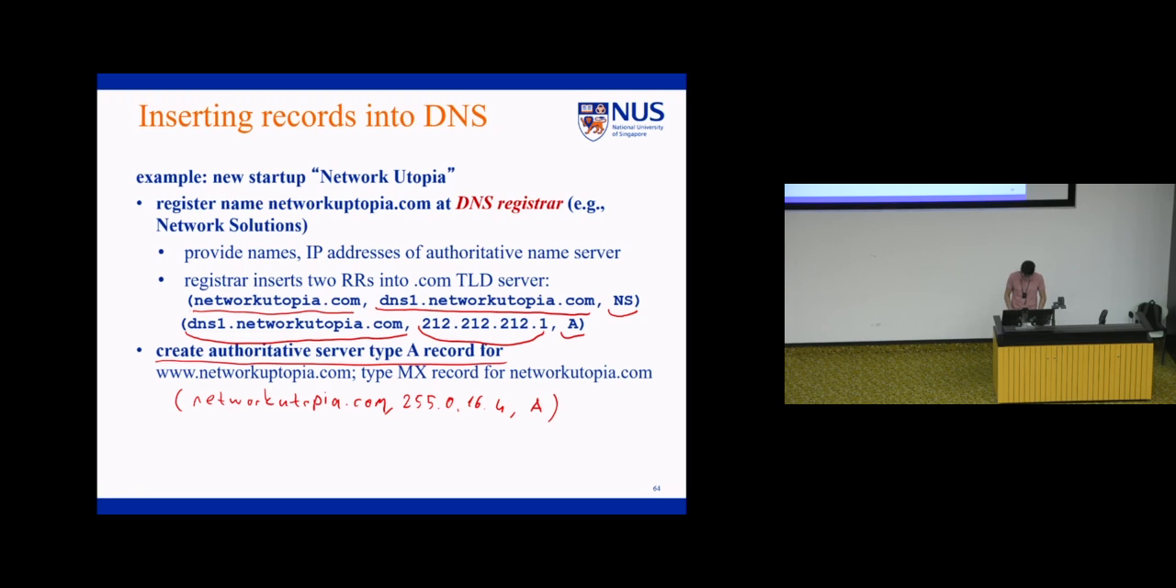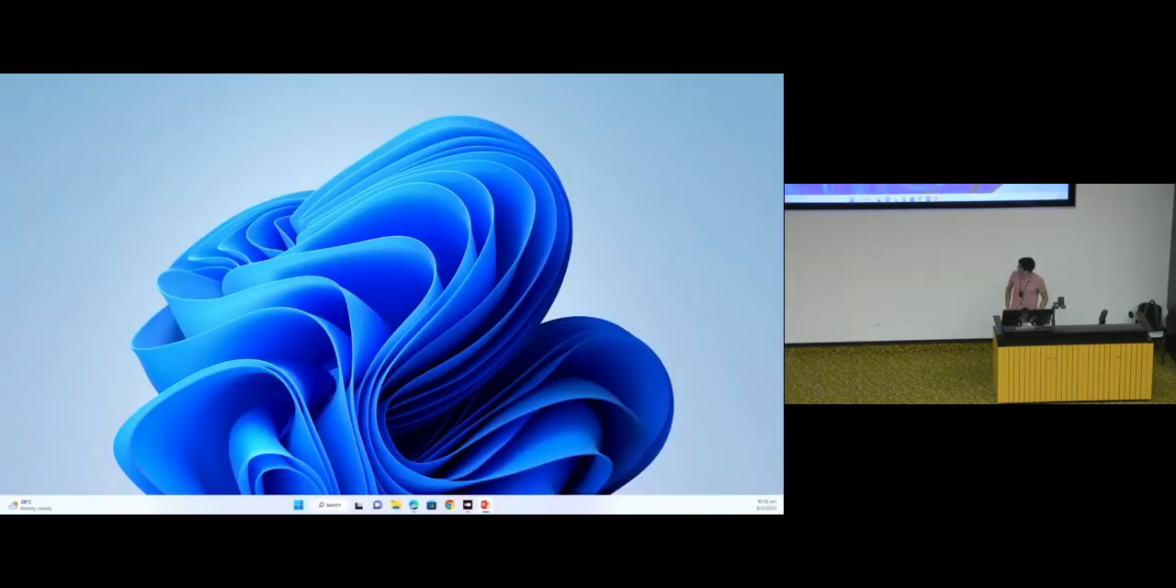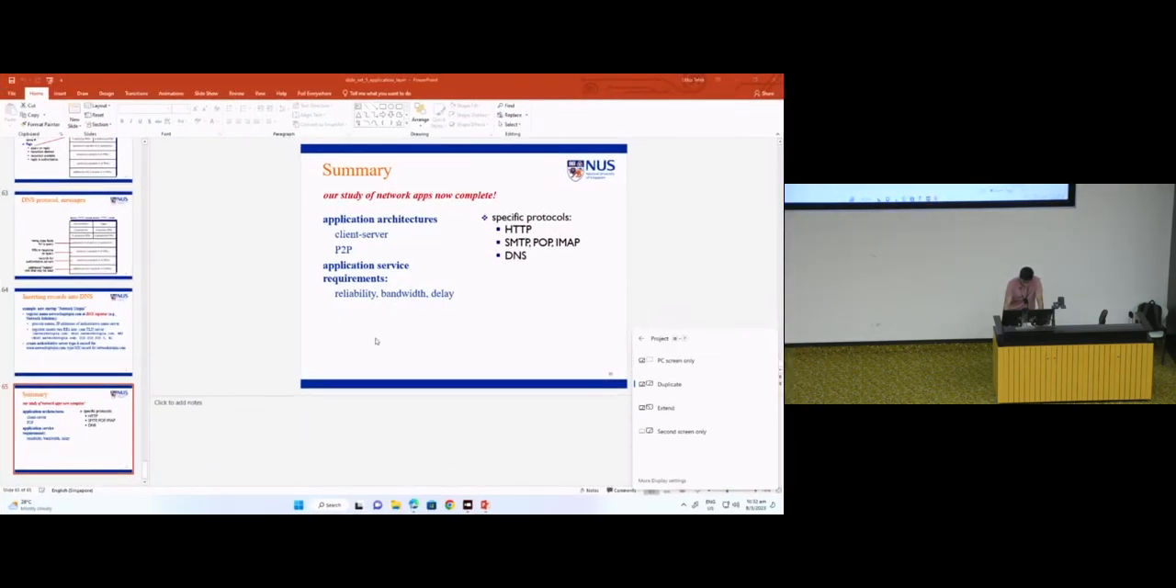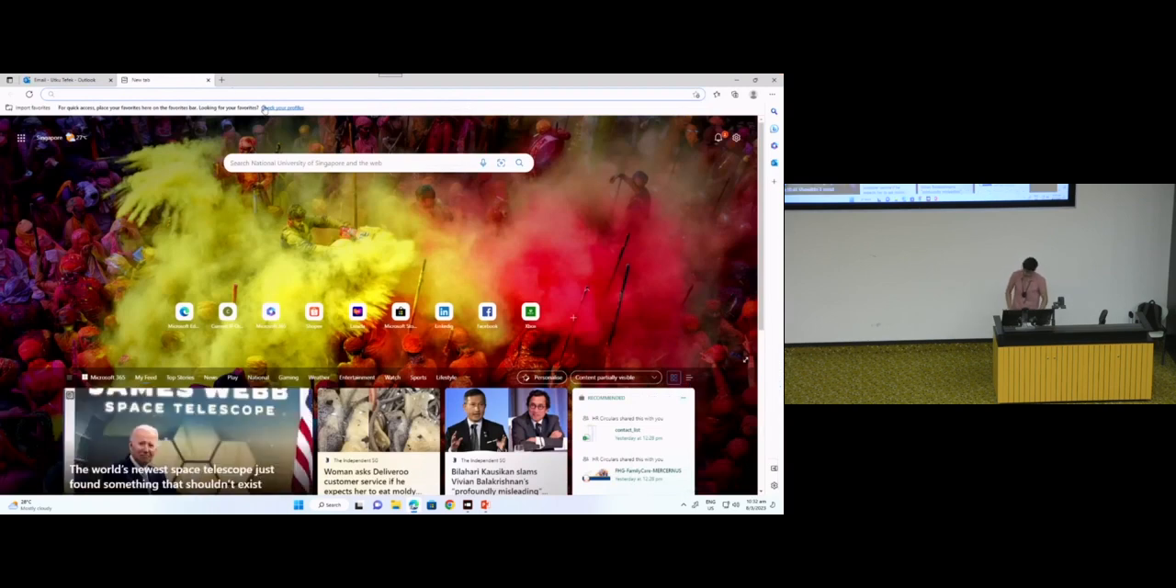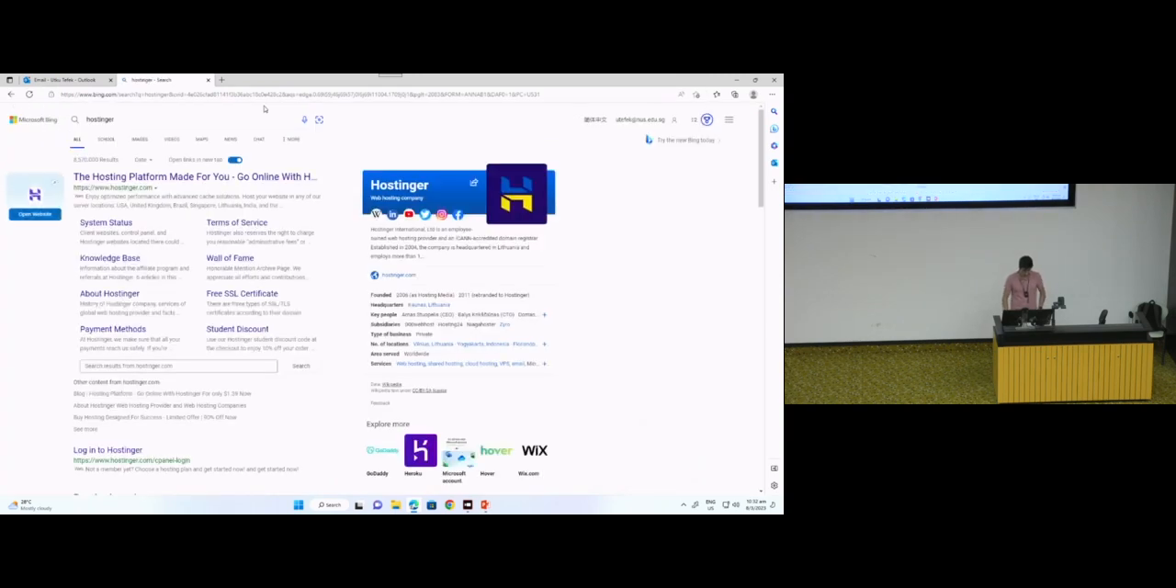So I'll also show you how it looks in my website. So this is the hosting and the DNS service I'm using for my website. Let's log in here.